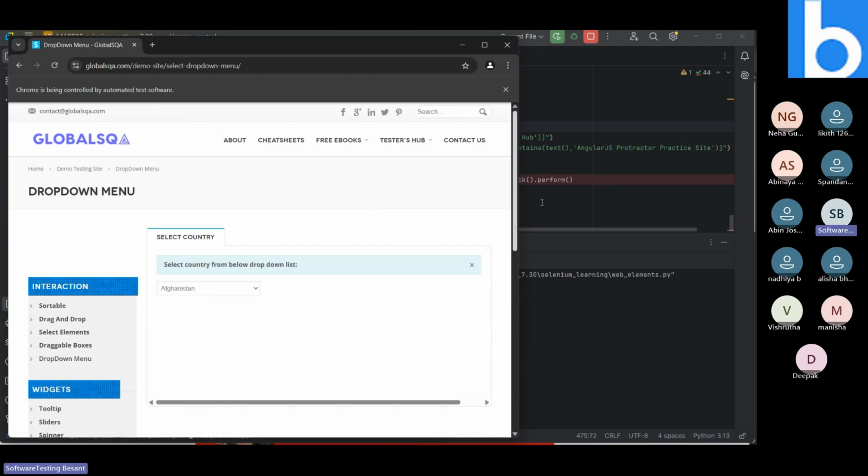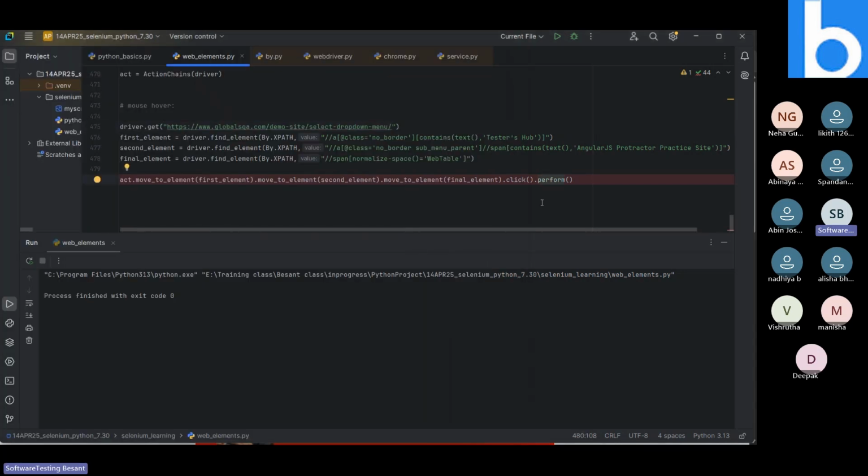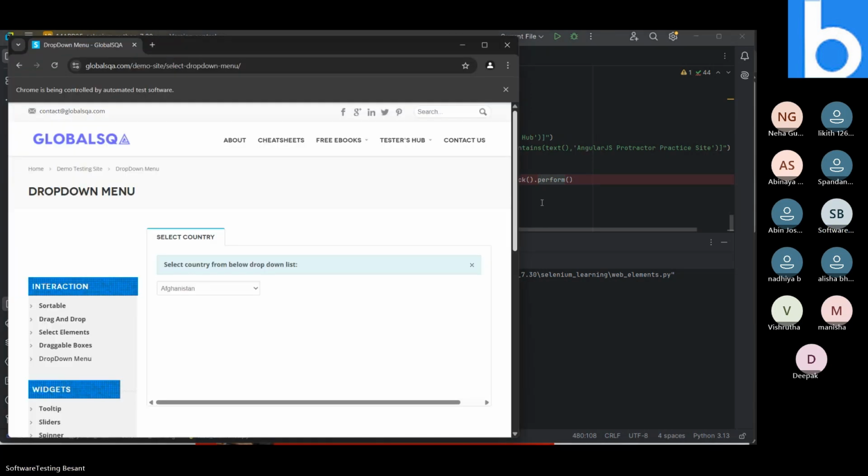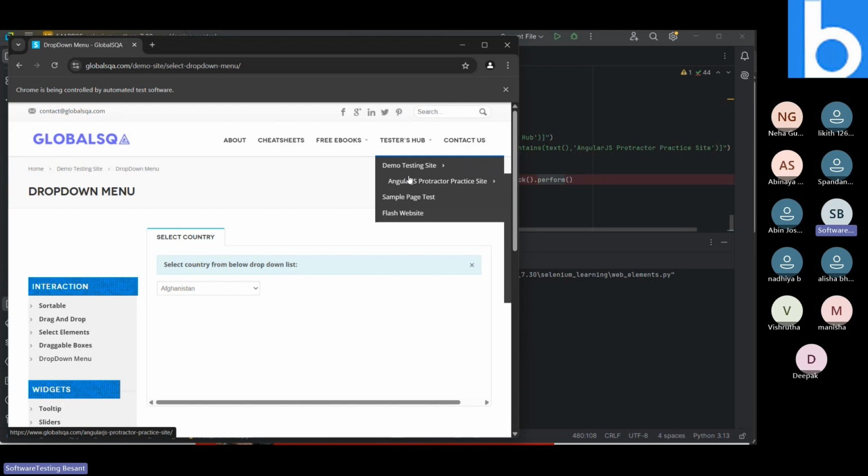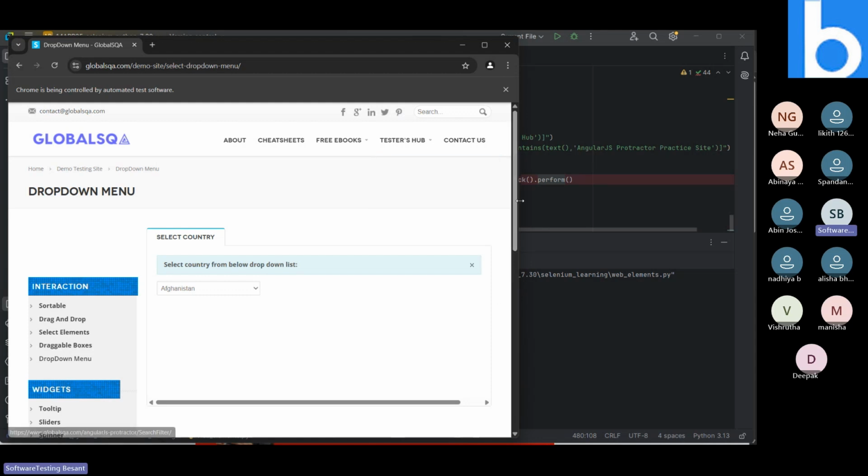See here, it is not working. It is navigating, but it is not completed. Why? Even though we haven't got the error. Okay. See here, when it is hovering, the element is getting hidden. The driver is not able to see that element, but it is visible.